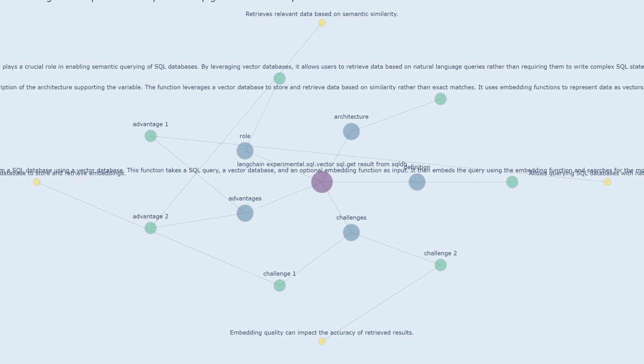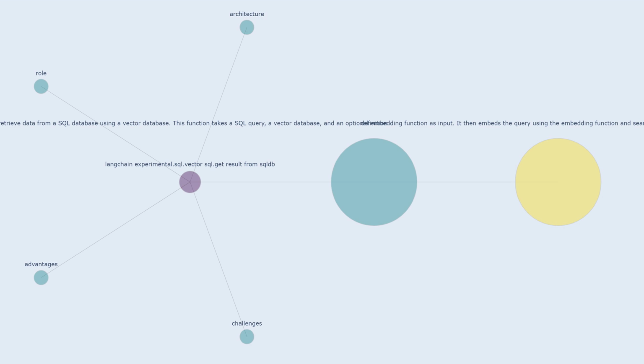langchain_experimental.sql.vector_sql.get_result_from_sqldb. Definition. Detailed definition of the variable goes here. Components. Component 1. Langchain experimental SQL vector SQL get result from SQLDB is a function in the langchain library that allows you to retrieve data from a SQL database using a vector database.